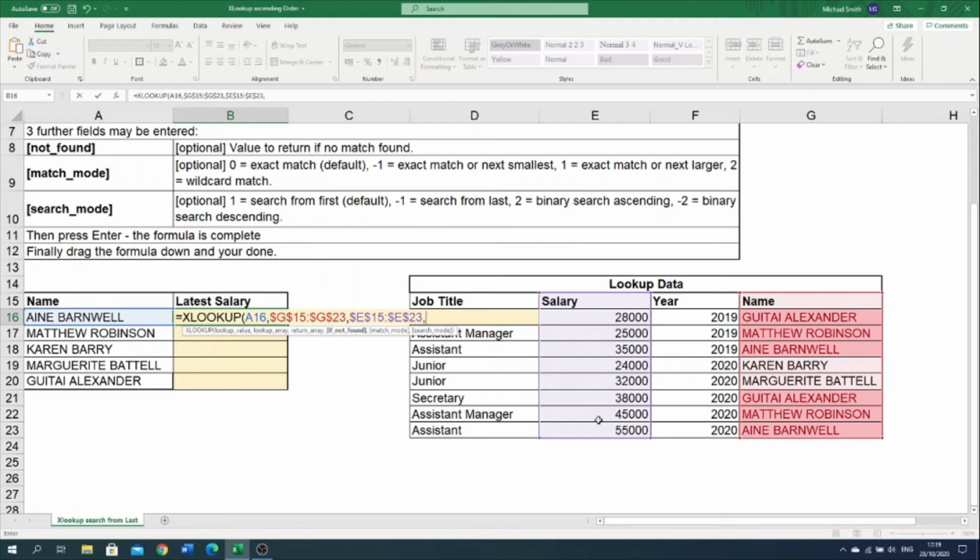But in this instance, I know my lookup value is in my lookup array, so I can just ignore that parameter, and it is an optional parameter. Then we go into the match mode. The match mode is how we tell it if we want an exact match. And in this instance, I know that the name in column A exactly matches one of the names in column G. And by default, the XLOOKUP will be an exact match. So again, in this instance, I can ignore the match mode parameter.